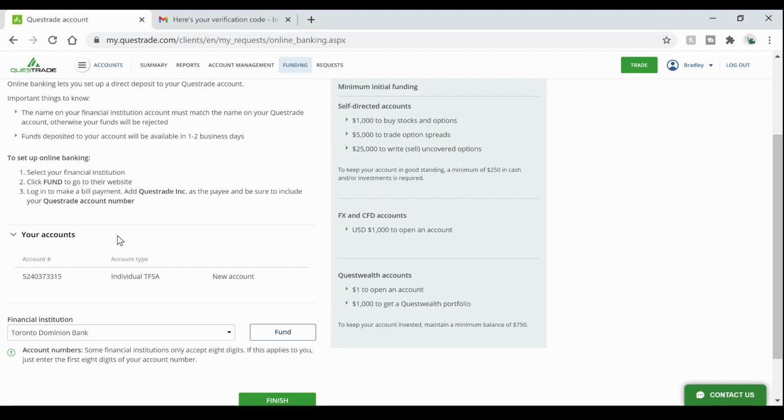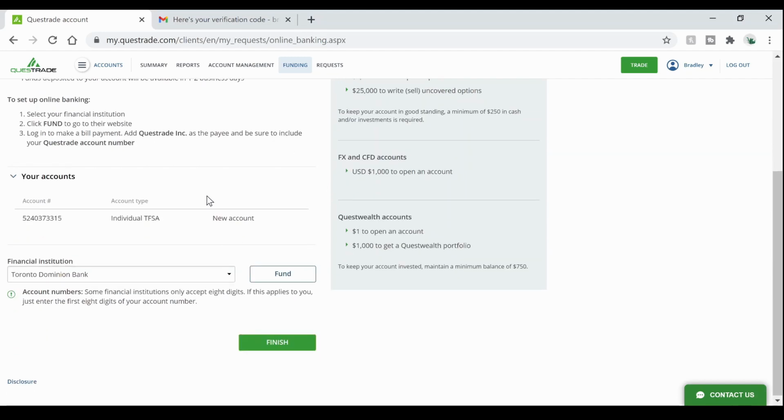Now, obviously, this isn't a bill, you're just trying to fund your account. And it takes around 2 business days to actually get into your account. It says 1 to 2, but from my experience, it's been 2. So once it's been a couple days and your account is funded, it will be all finished.